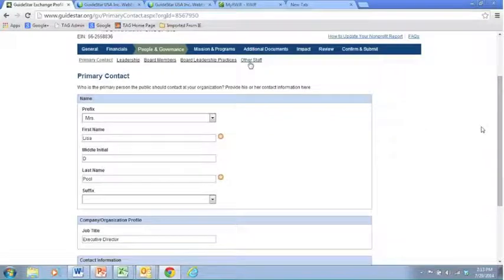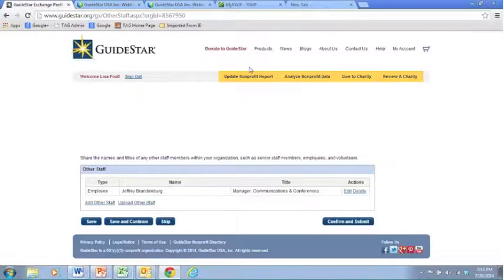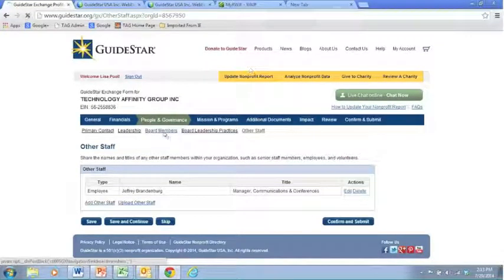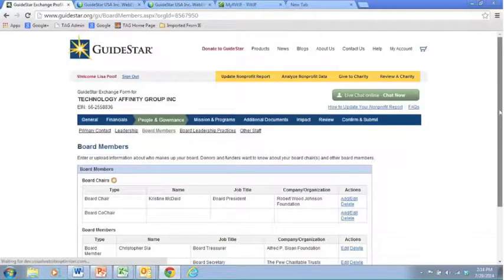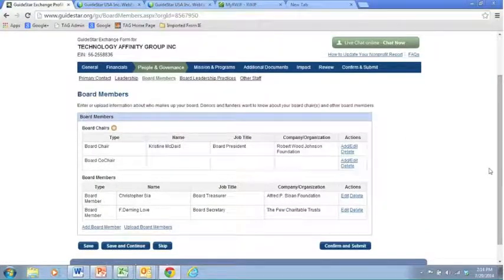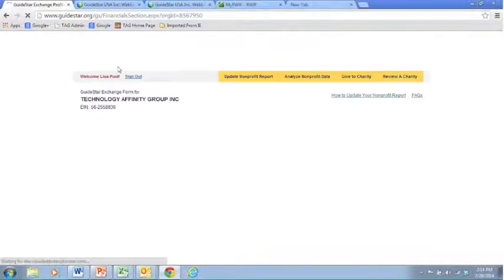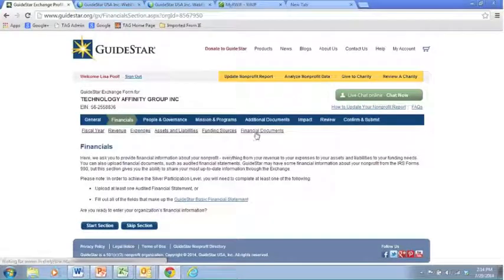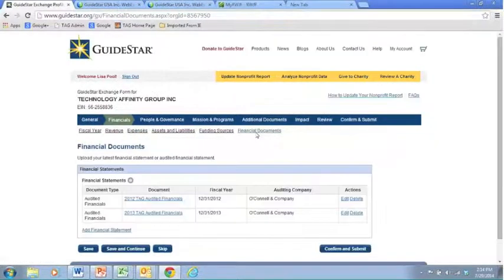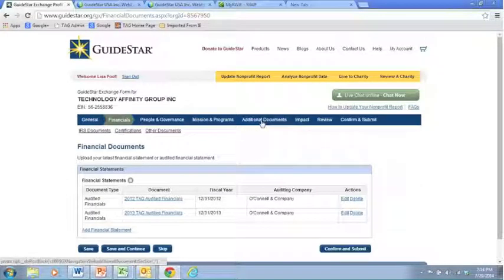And I can add other staff members, as well as board members. And I've added a few board members for demonstration purposes here. The GuideStar Exchange database also contains financial information, so I can upload my organization's audited financial statements. And it has the ability to basically upload any additional documents.